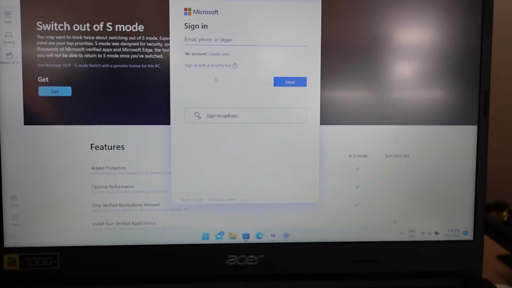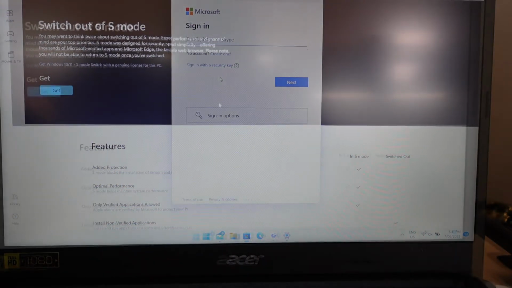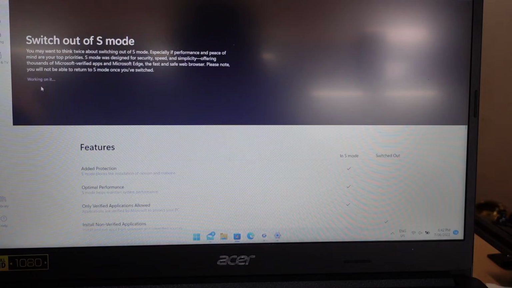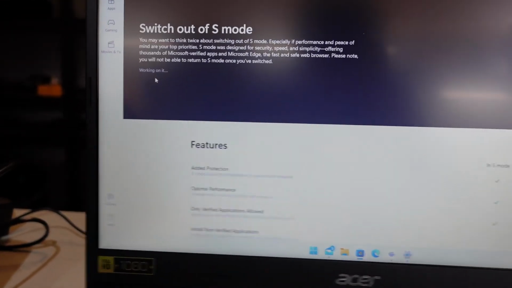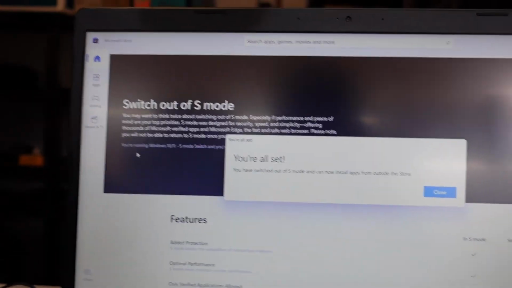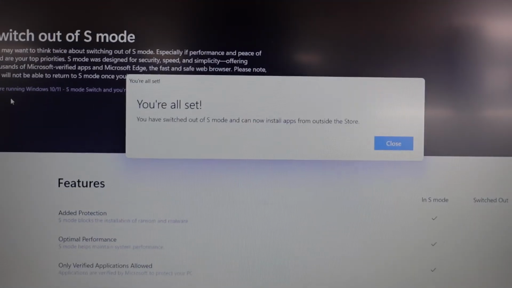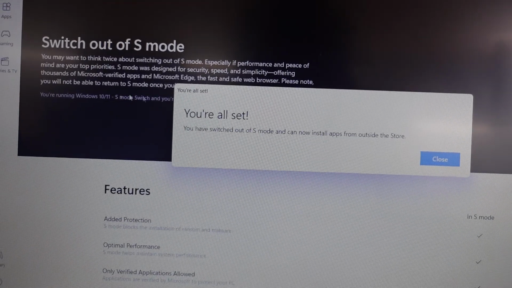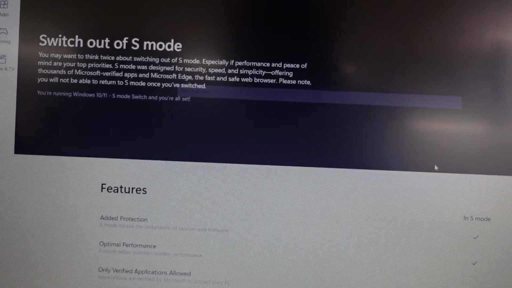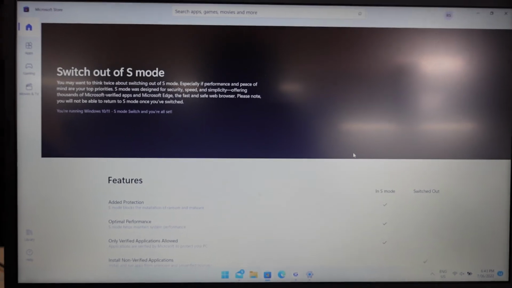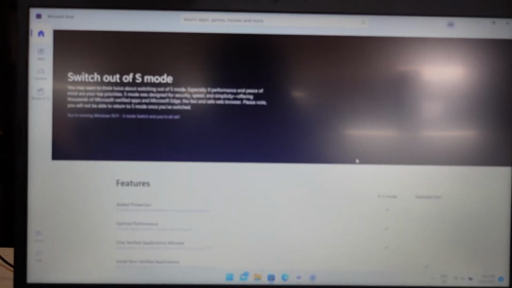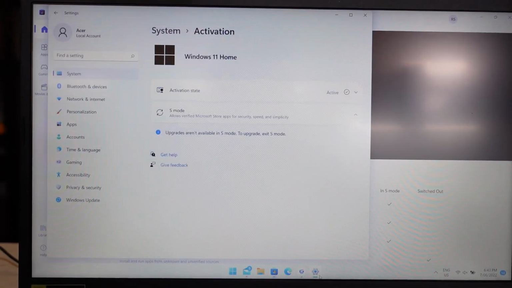It looks to require a user account. Just signed in with a Microsoft account and we've now got working on it happening over here. We're all set. So you do require a Microsoft account. We switch out of S mode and now we can install wherever we like. From here, restart the computer and you should be out of S mode.